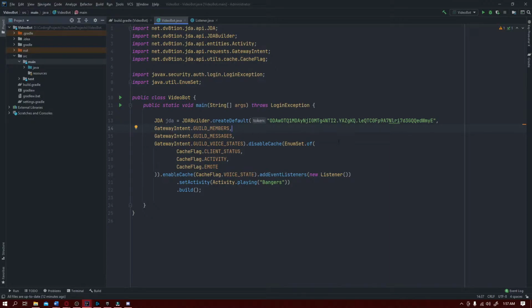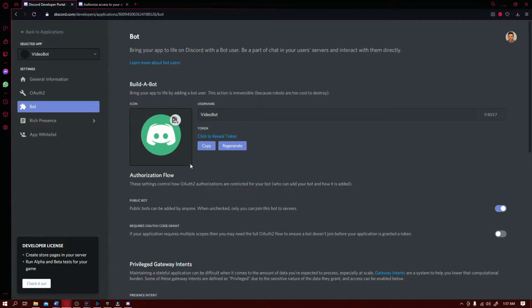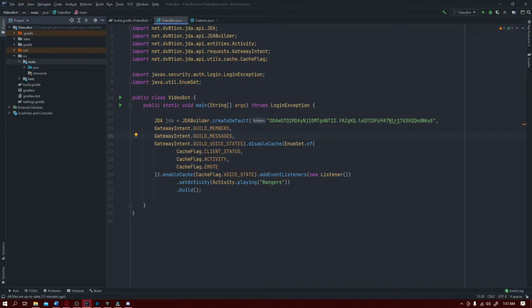Okay, so this is our code here, and now let me quickly break this down for you guys, just so you know what's going on here before we move ahead. So we're creating our instance of JDA using the bot token. Now your bot token can be retrieved at the Discord developer portal right here. You're just going to go to the bot tab and click copy.